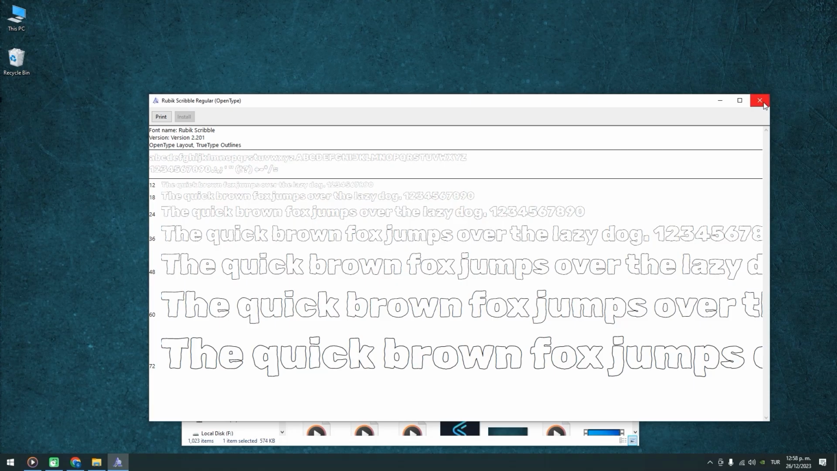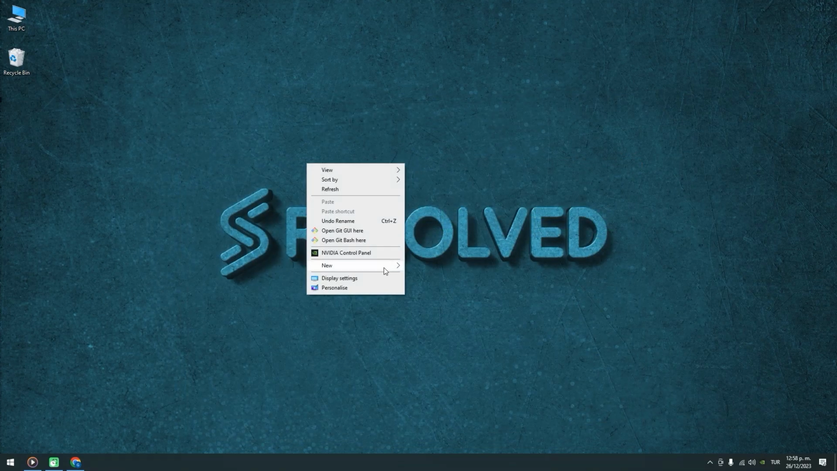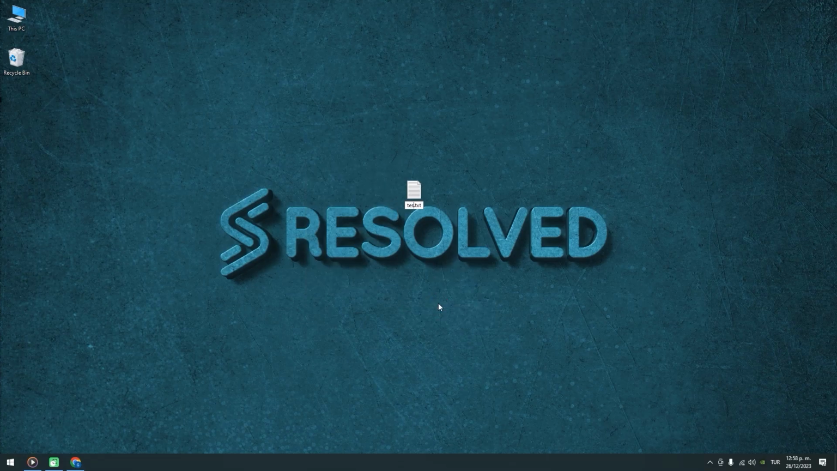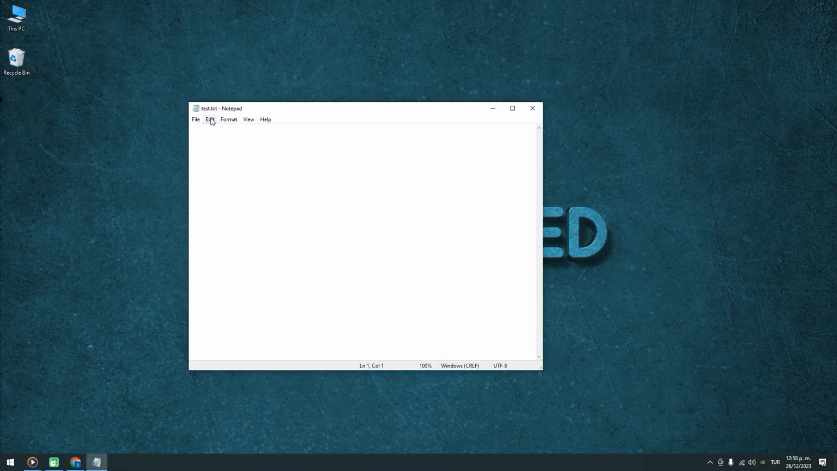Windows will now install the font. Once the font is installed, you will see a confirmation message. The font is now available for use in various applications on your Windows 10 computer.